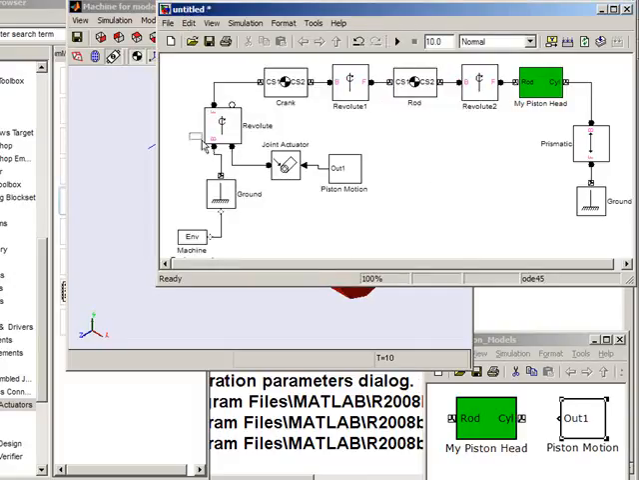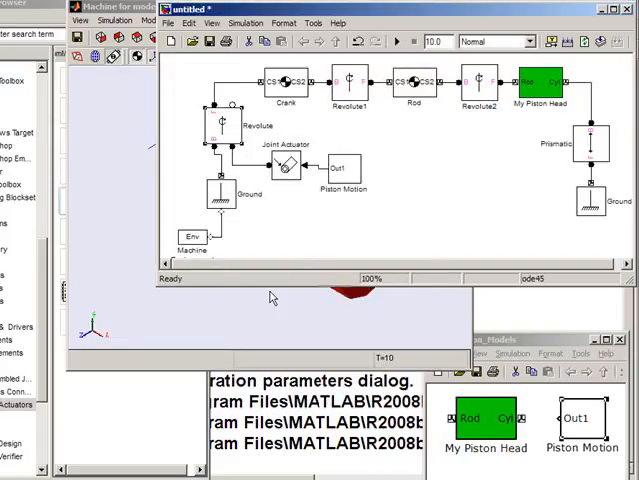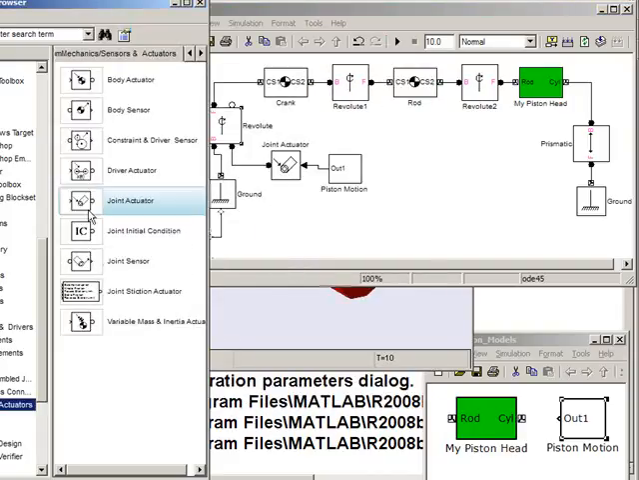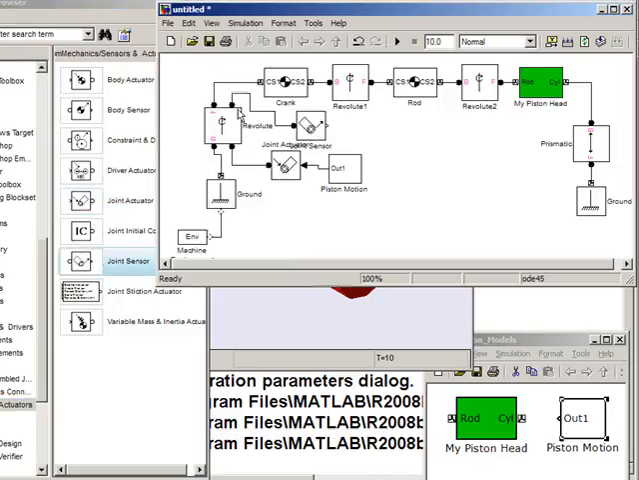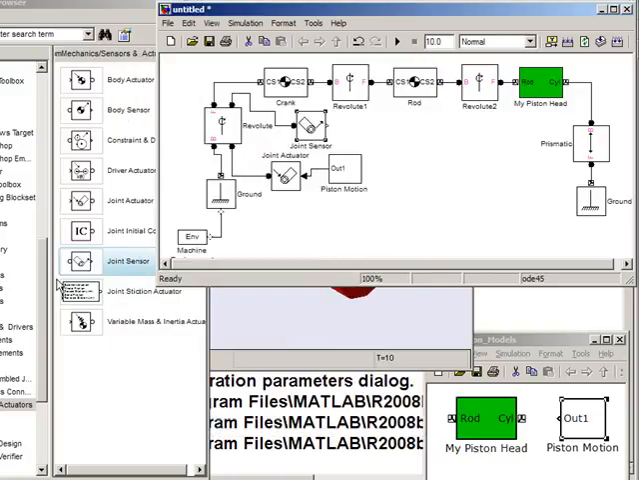So in order to do that, we're going to use a joint sensor to measure the amount of torque that is required to produce this motion. We'll go back to the Sensors and Actuators library, get a joint sensor, and connect it to the joint. So now at this point we can go into the joint sensor and see what values we can measure: angle, velocity, acceleration. For this example we'll use computed torque. So this will tell us how much torque it takes to produce the motion we've described.